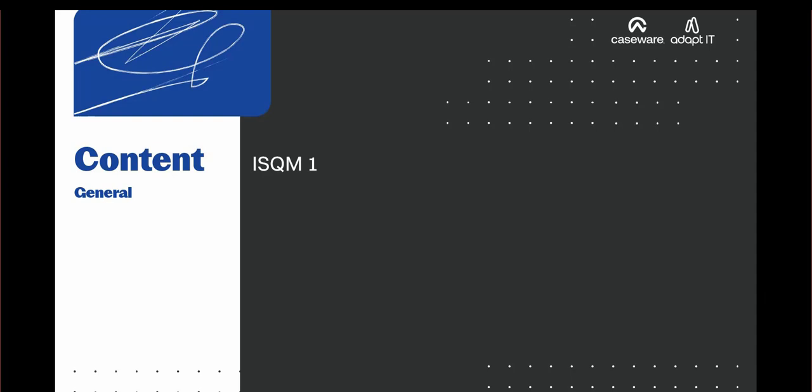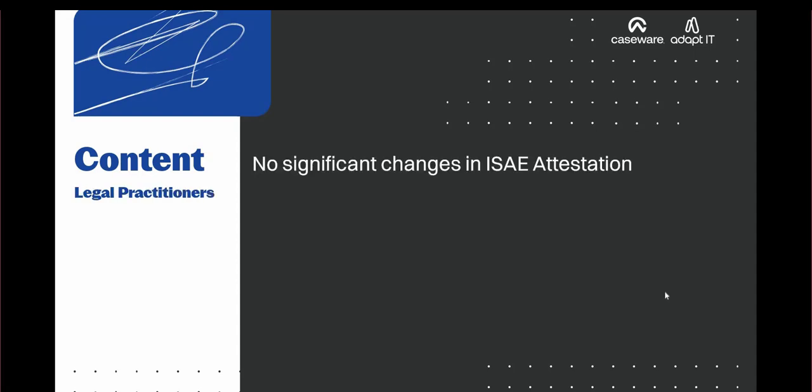Now let's move on to some of the content. In general, ISQM 1 was issued by the International Auditing and Assurance Standards Board in December 2020 and became effective on the 15th of December 2022. So ISQM 1 replaced the previous ISQC 1, and the terminology in all of the working papers, reports and letters has been updated to include the new terminology related to ISQM 1, and that counts for the legal practitioners as well as for property practitioners.